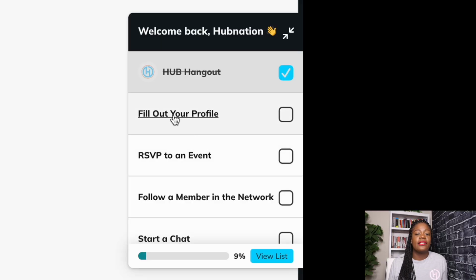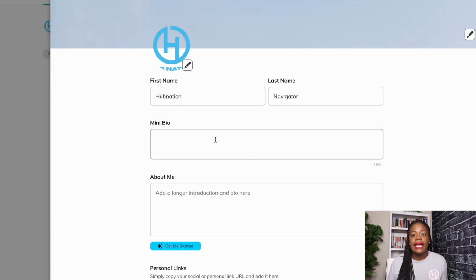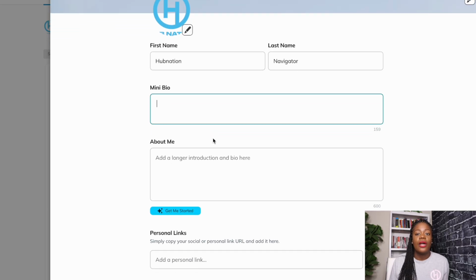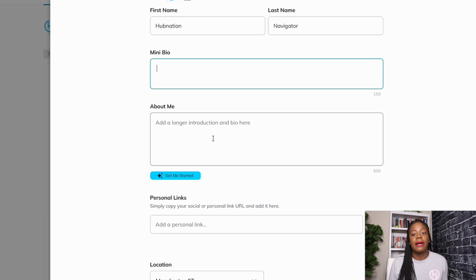And then the next thing your checklist is going to ask you to do is fill out your profile information. So you're going to put in your first and last name. You're going to put a little bit something about who you are. Don't have to be too crazy. Just a little bit of something to tell the family who you are, so that when they come by your profile, they have a little bit of information about who you are.